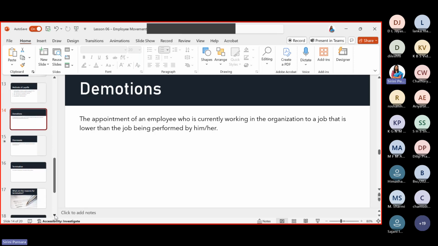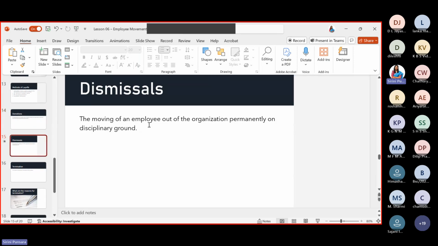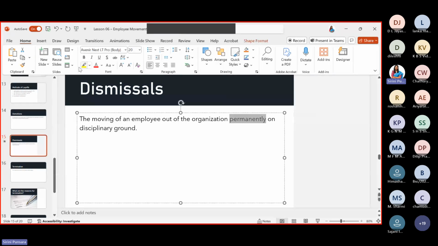Right, then the next word is dismissals. Here also, what is happening is somewhat similar to layoff. They will be stopping employee work, but it's a permanent thing. That's the keyword. They are permanently stopping employee work. The reason is a disciplinary issue. That's what we call dismissals. Layoff means temporarily stopping employee work due to unexpected situations that the company is facing. This one is permanently stopping employee work due to a disciplinary issue.